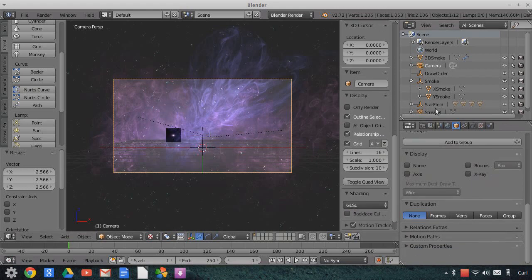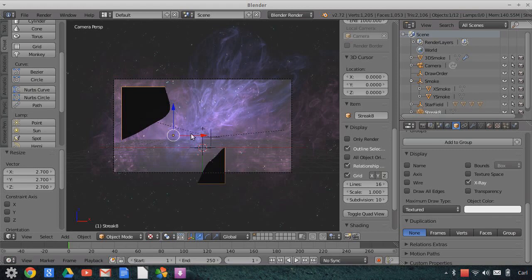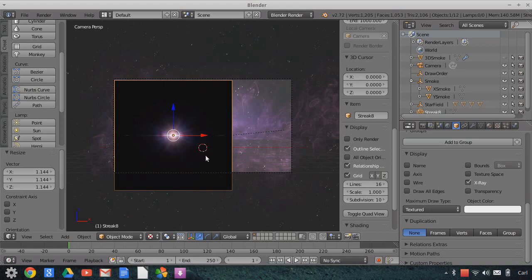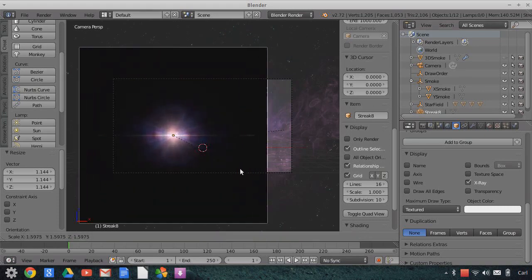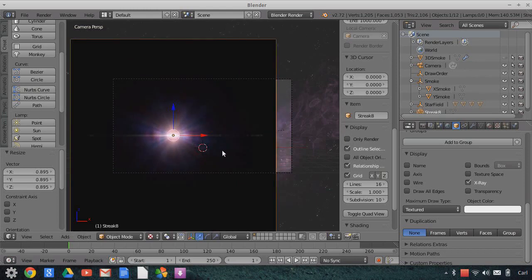Okay, so I'm going to go back to my streak. I'm going to size it up quite a bit. We can't really see it through the alpha here when we're clicking on it. You might find that you want to disable some objects just so you can see temporarily. Just turn it off in the viewport. We'll scale this up to about the size we want it to be. This is way in the back of our scene.